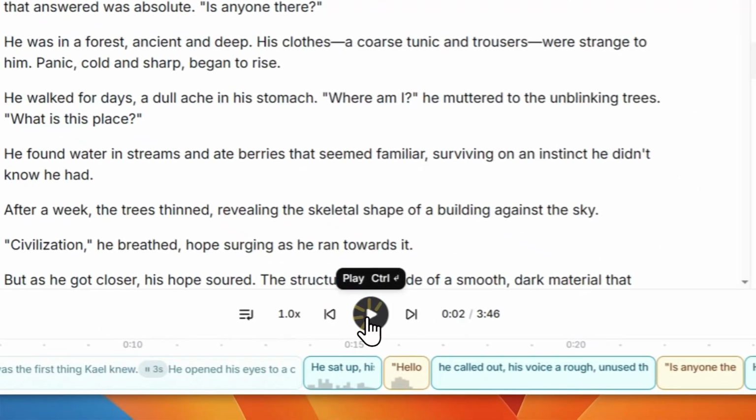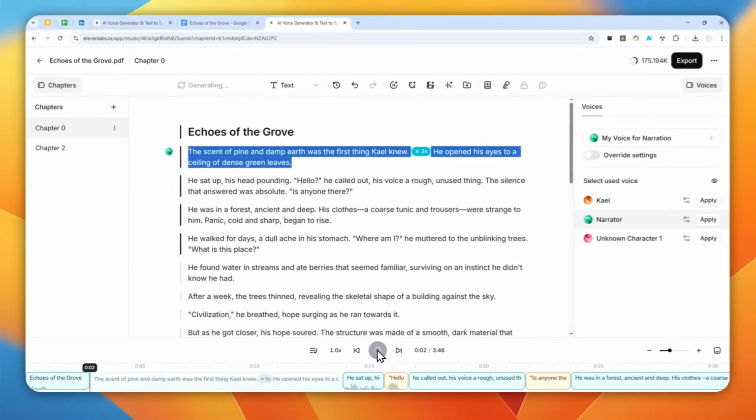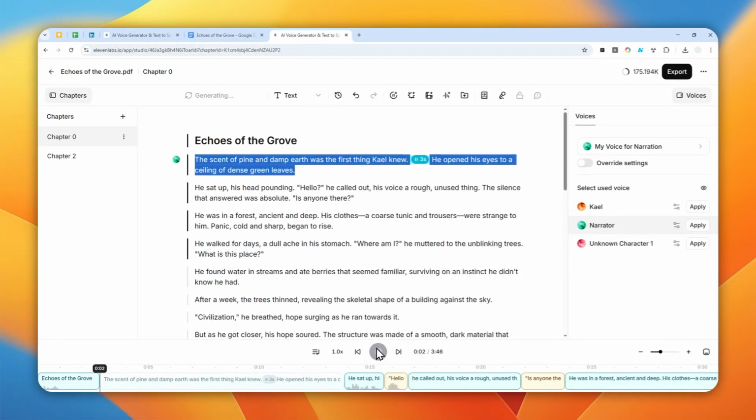Select the audio first and I'm going to play it. It needs to be regenerated.